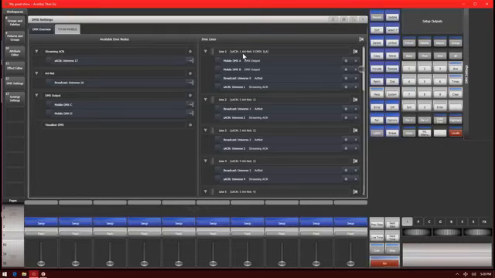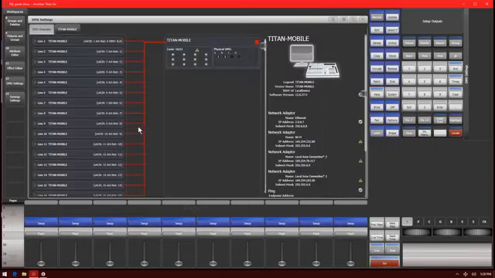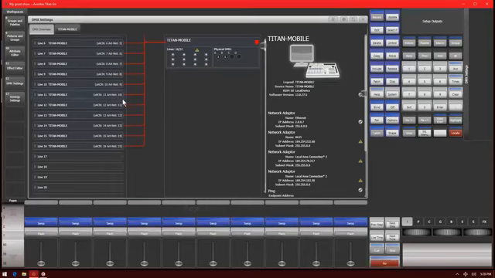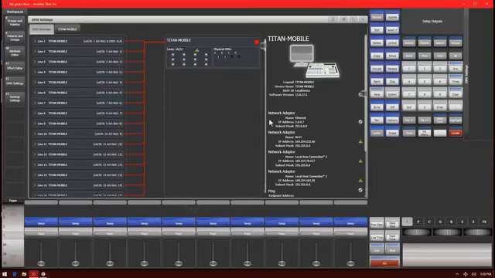So the next thing we'll talk about is the DMX overview. If we click the tab here where it says DMX overview, here's where you can see what lines are assigned to what node in the system. So if I had a TitanNet processor, it would appear here, and I can assign lines to it simply by clicking on the line itself.